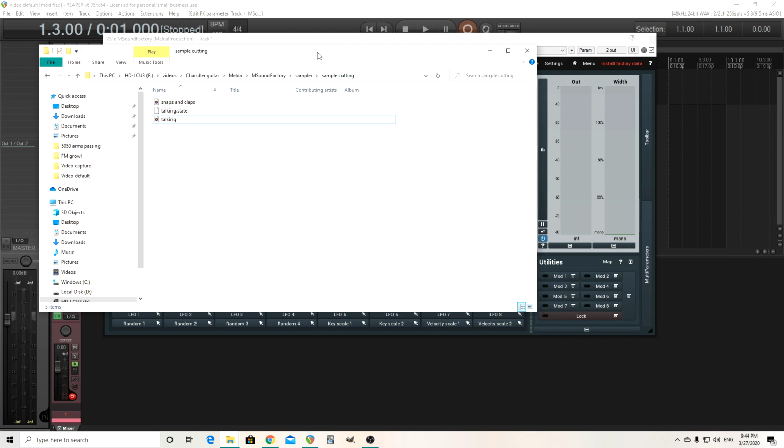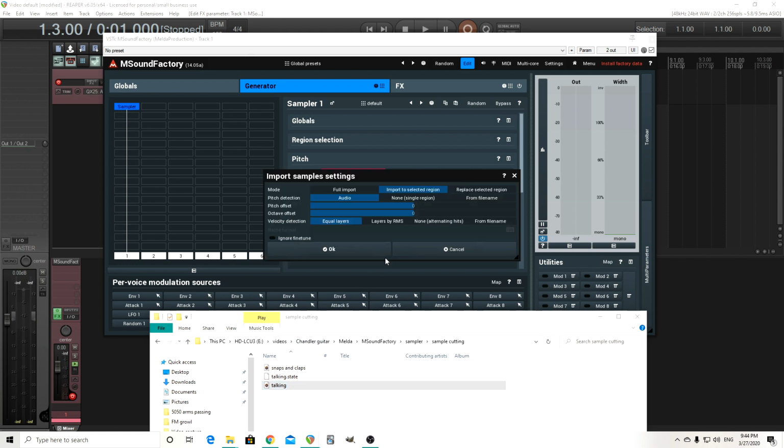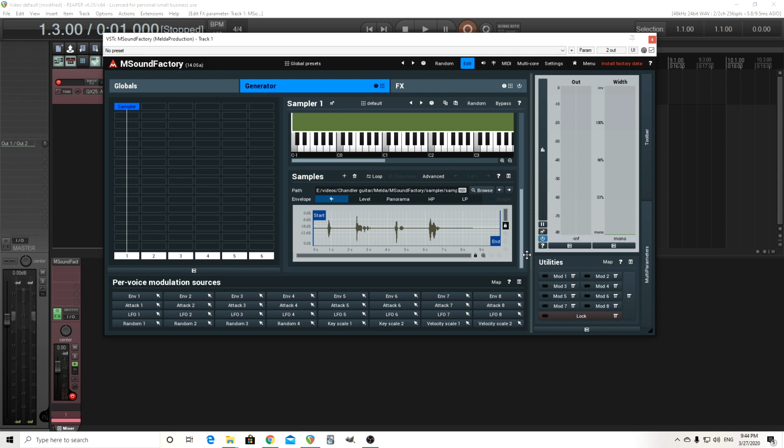You could, of course, do it another way by opening it inside. But by doing this, we can just import it. I just want to show you what it sounds like at first. This is just me talking, and it has a few different parts. So it should sound like this.